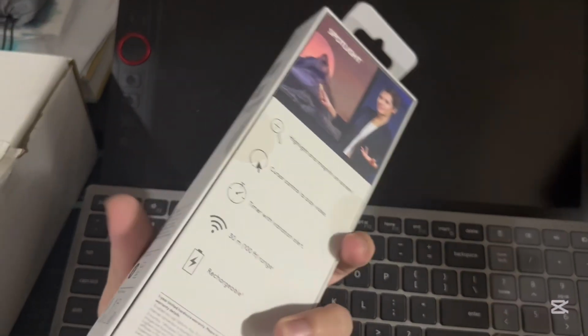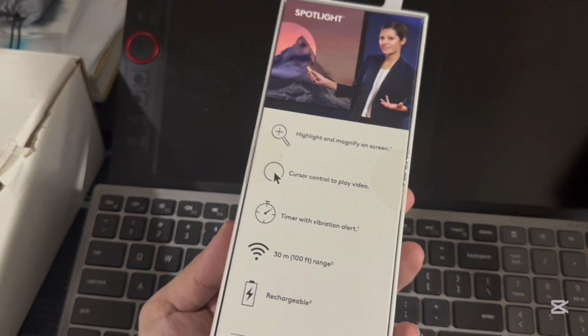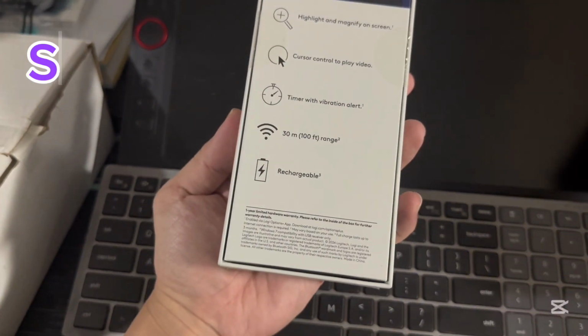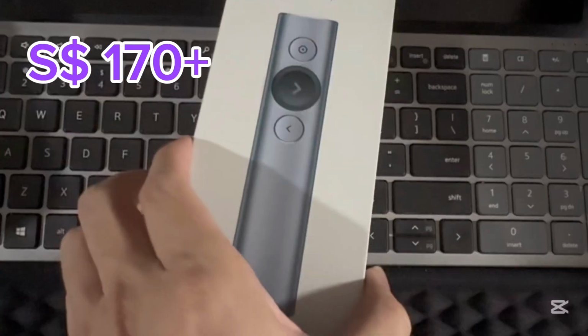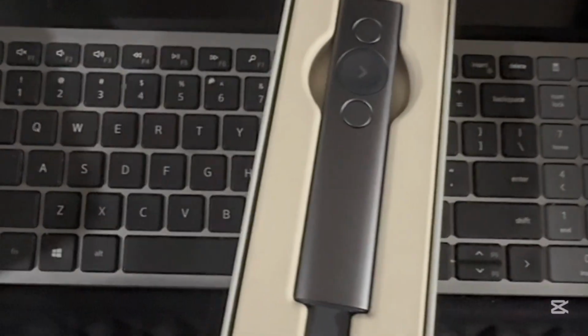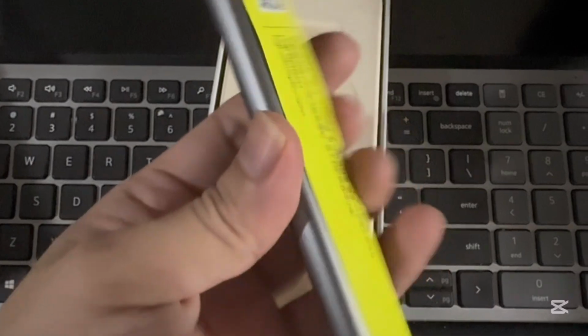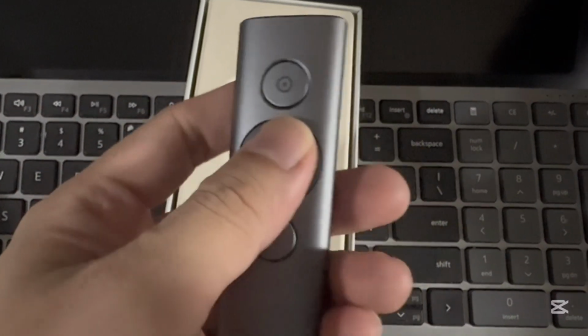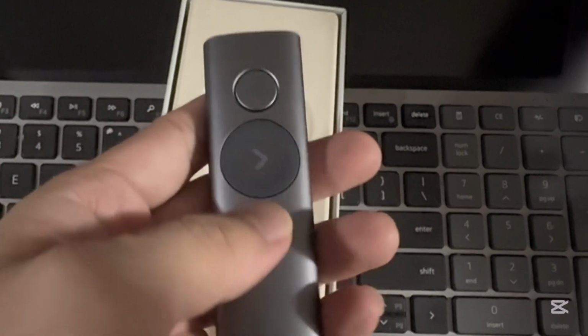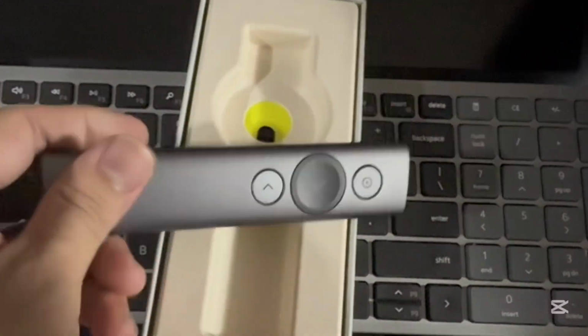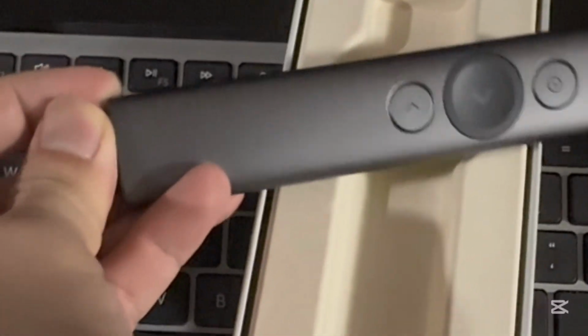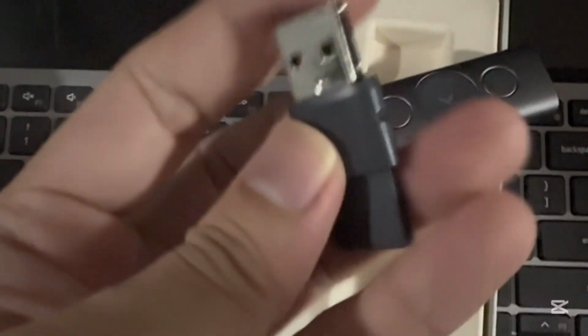This is the Logitech Spotlight that I just got. It costs around 170 Sing dollars, and let's unbox it. As you can see, it's quite sleek with a modern design, and it has about 3 buttons that you can use, and there's also a receiver that you can plug into your laptop to connect both of them.